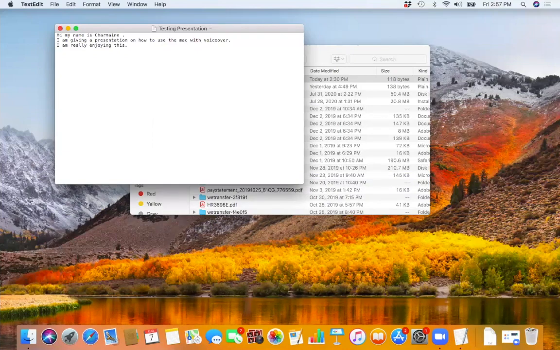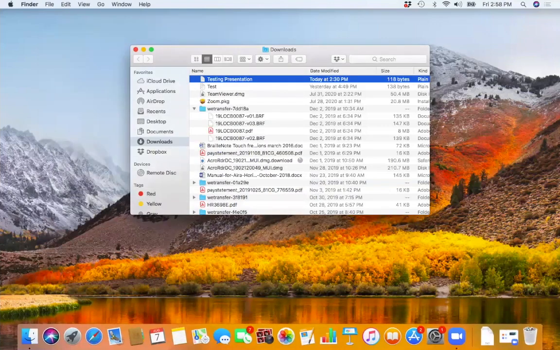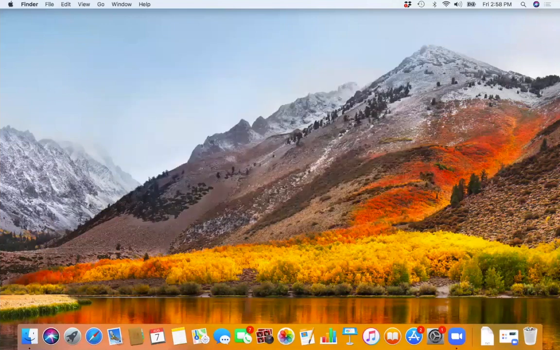And actually the most useful thing that I find is just turning the rotor like I showed you, and that will control what content VoiceOver reads aloud, whether it's by paragraph, by word, or by character. So now we're going to close the text editor. Finder, Downloads window. Close window. Desktop.